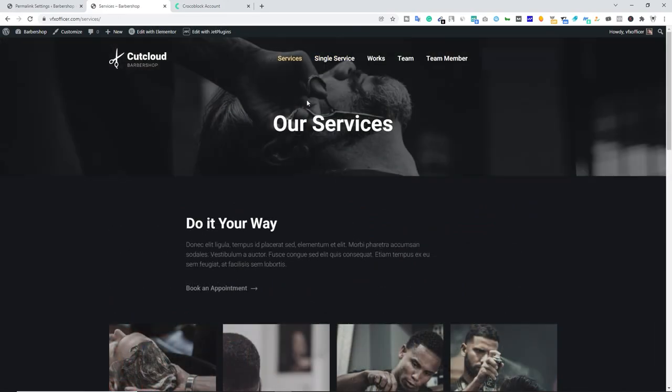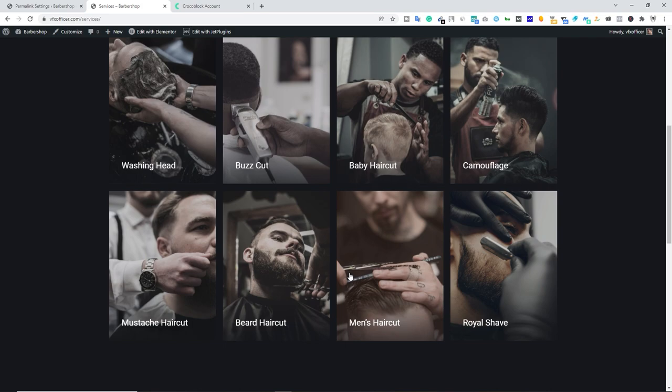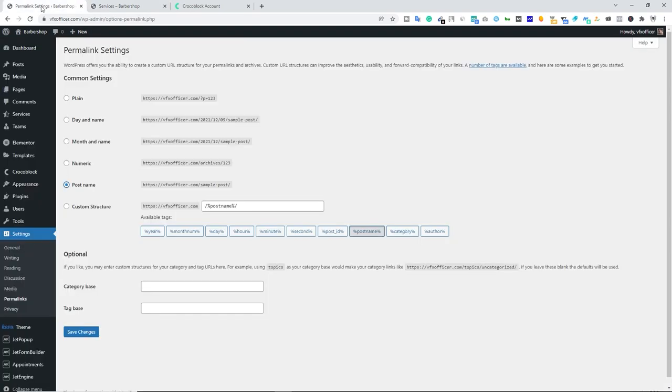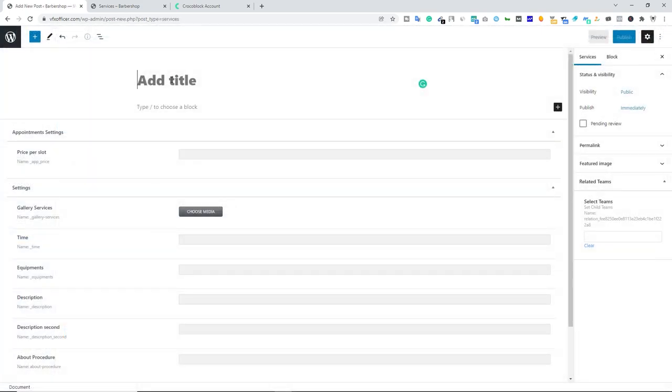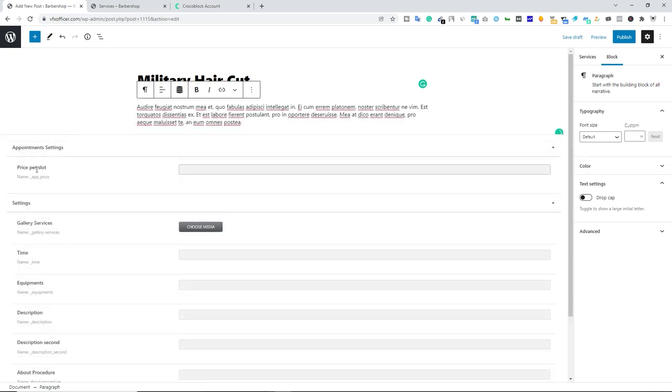Okay, so now I'm gonna add one service over here so that you can understand how to add a service on your website. To do it, let's come back to the dashboard of your website. Hover your mouse over services and then click on add new. So under the title, I'm gonna type military haircut, and below I'm gonna type some description. Under the price slot, type your price for the service. I'm gonna type $20. You can change currency anytime from your website settings.